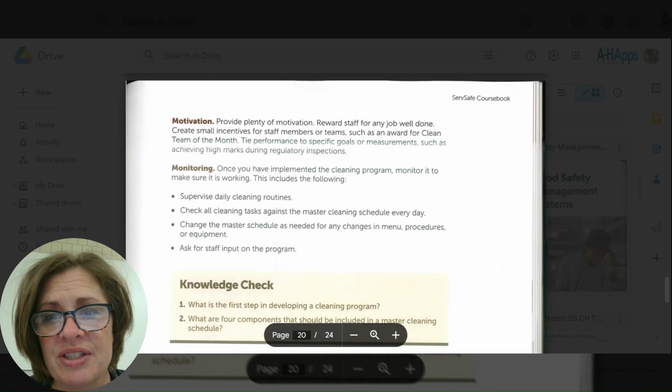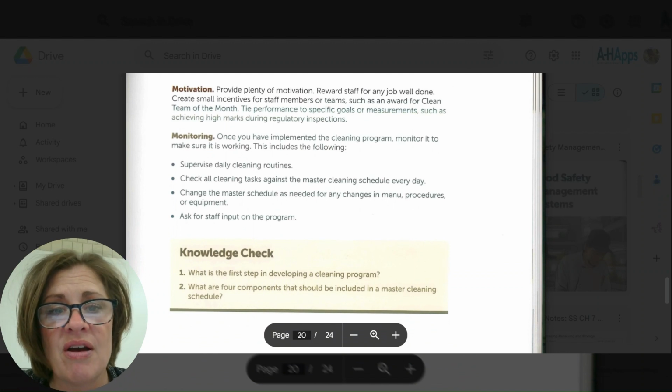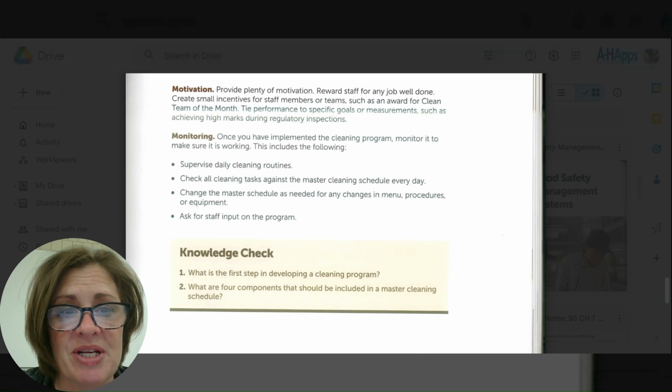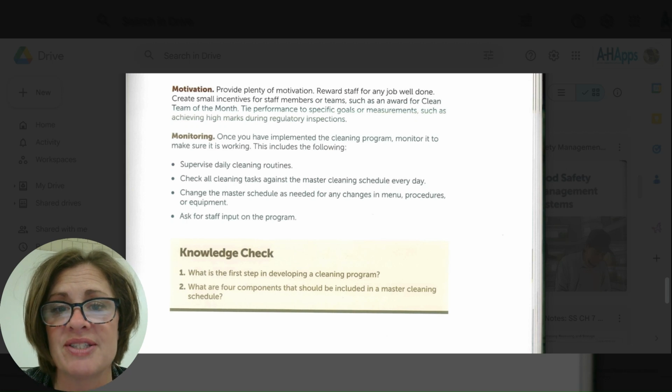Motivation. Provide plenty of motivation. Reward staff for any job well done. Create small incentives for staff members or teams, such as an award for Clean Team of the Month. Tie performance to specific goals or measurements, such as achieving high marks during regulatory inspections.